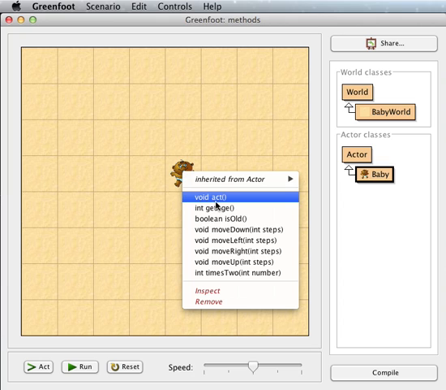And a signature, at least the ones that we see here, has in it the name of the method. So this method is called act, and this method is called getAge. This method is called isOld, moveDown, moveLeft, moveRight, moveUp, and times2. So every method has a name that you call it by.